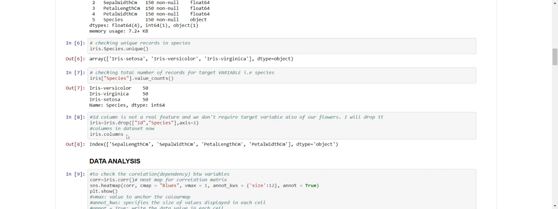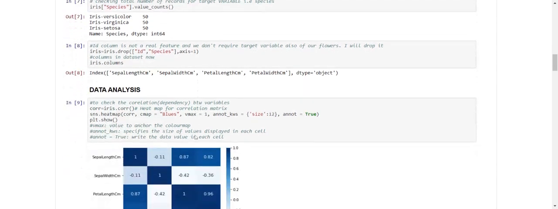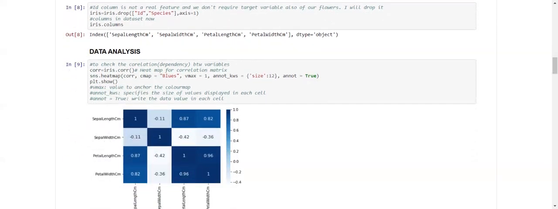And I have printed how many columns are there then. Basically we are giving axis equals 1 because we want to drop the columns. We see that our id and the species are not here, and we are left with the four variables. Then the next thing we want to do is the data analysis.